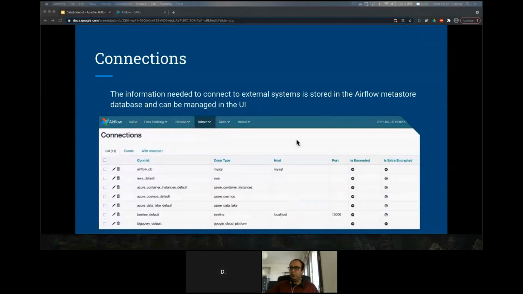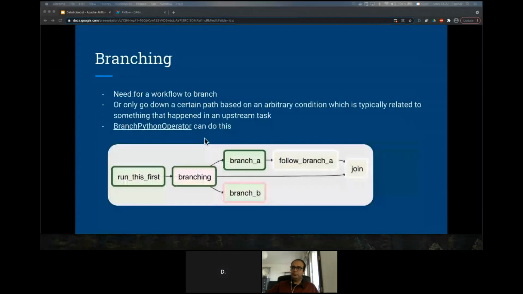Connections are quick. Directly from the admin, you can create a connection to our database, to some AWS service, like some big data service, or to a GCP or BigQuery service. You can do the connection directly using the admin from Airflow.